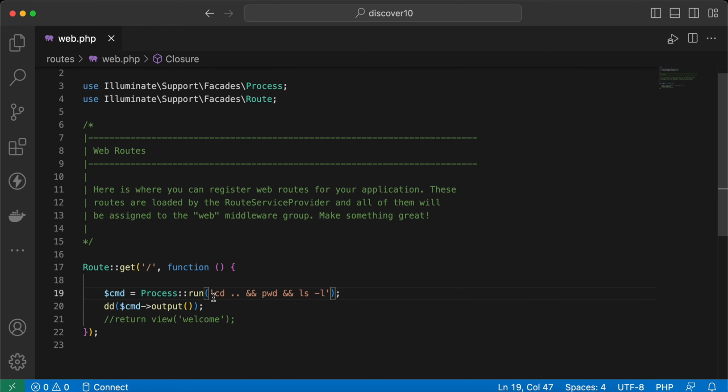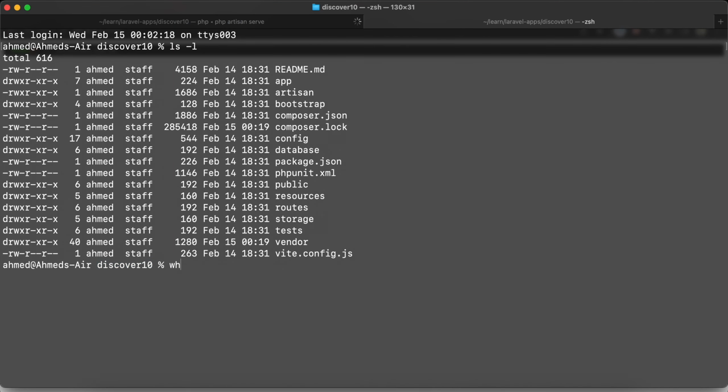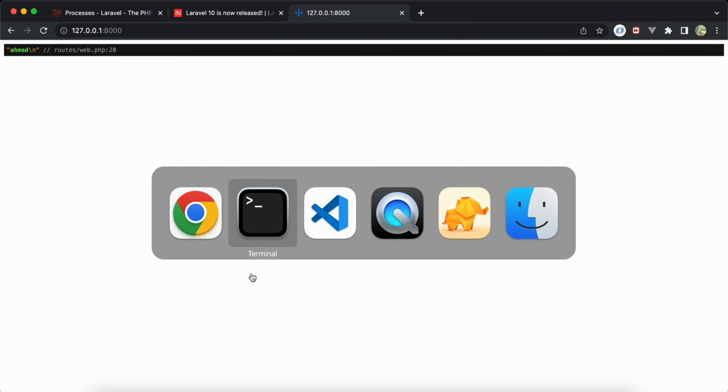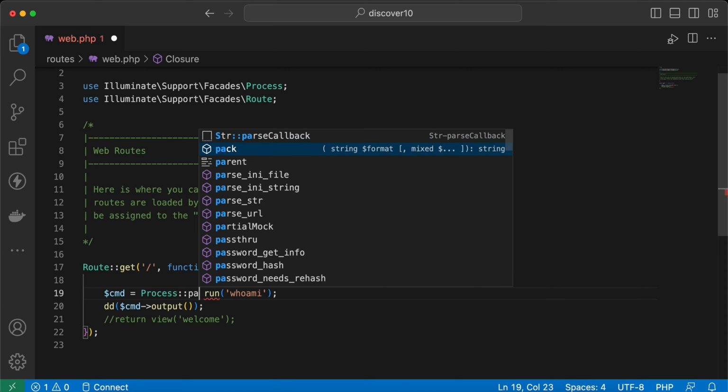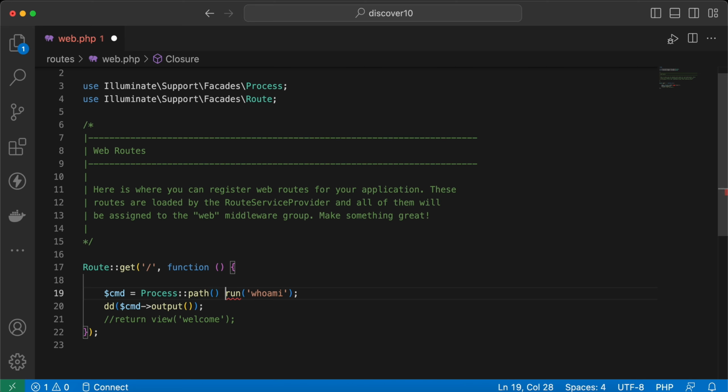For example, if I run whoami, like that, to display the current user or my device name, whoami, it works, right? If you want to run the process in a specific folder in the project, we can use the path method here, and for example run it in the storage path, right? So let's try. As you can see now, it is in the storage folder.